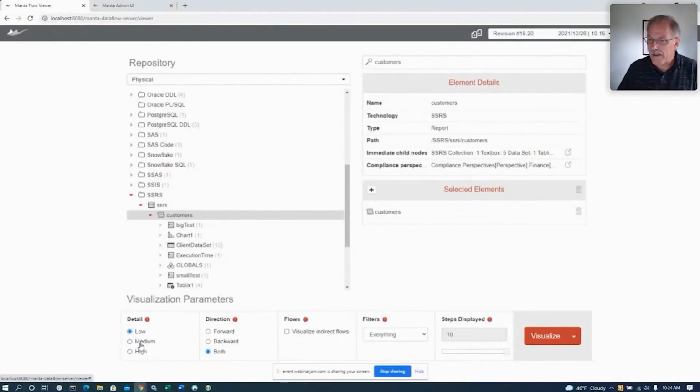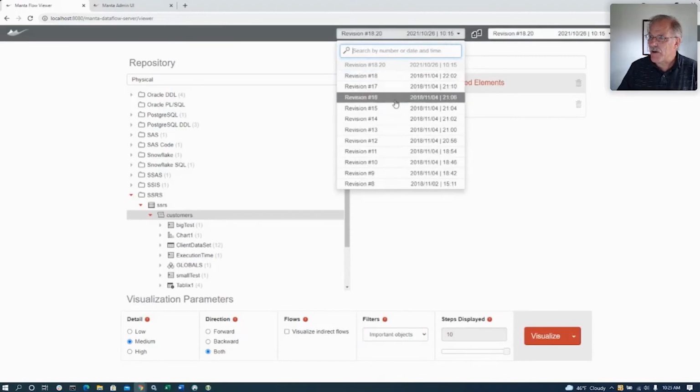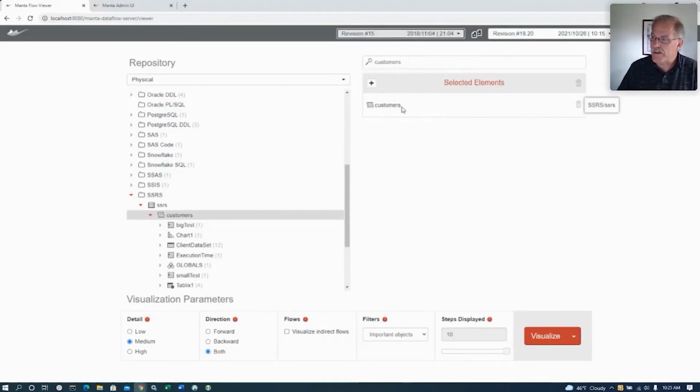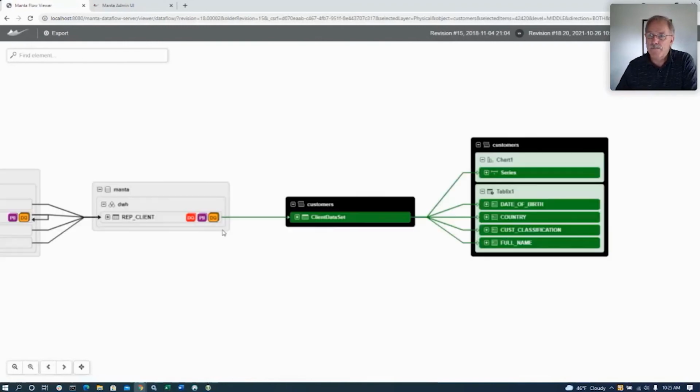And I'm going to look at this comparison at a medium level. And I'm going to compare the two revisions, and I'm just going to go back and compare a previous revision for this customer's report. And when I visualize that, Manta will show me that comparison.